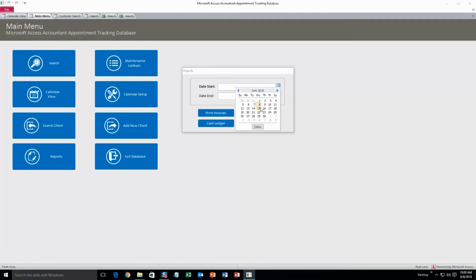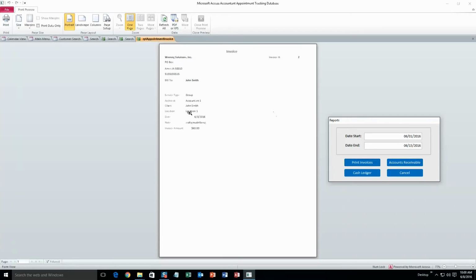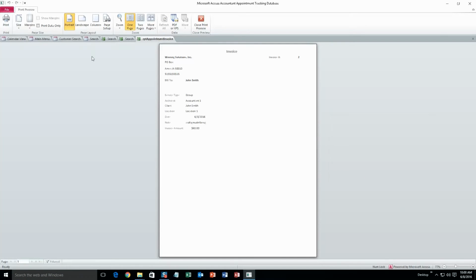So you can enter a start date, and we'll make that the 1st of the month, and then we'll make the 15th be the end date. So a 2-week period. You can print invoices for that time duration. So here you go. Since that appointment that we made was on the 8th, it was between the time parameter, it will show up on the invoice. So $60 was the invoice amount, and you can also see other information about it. You can also create accounts receivable and a cash ledger, but I won't do that for now.